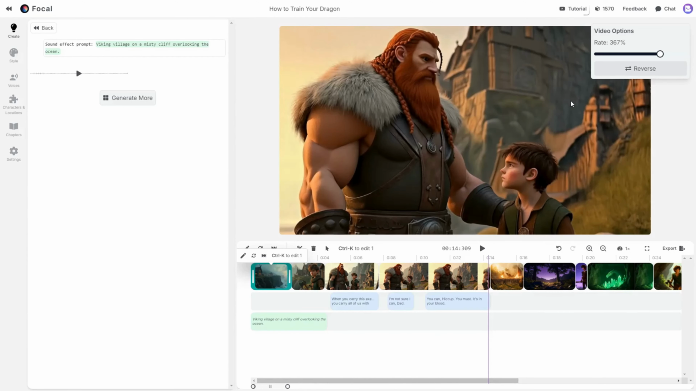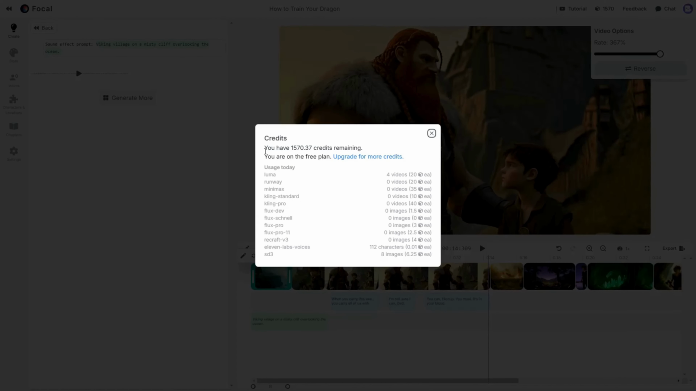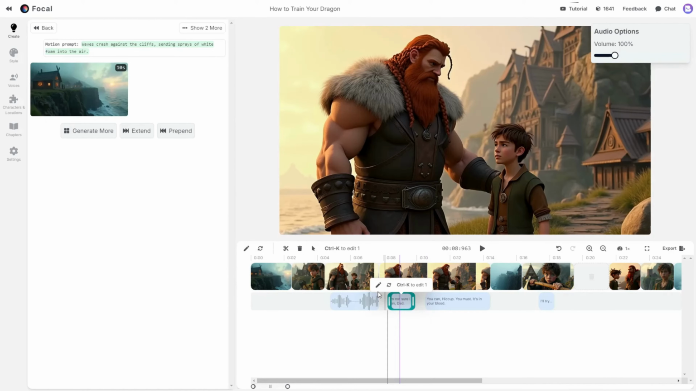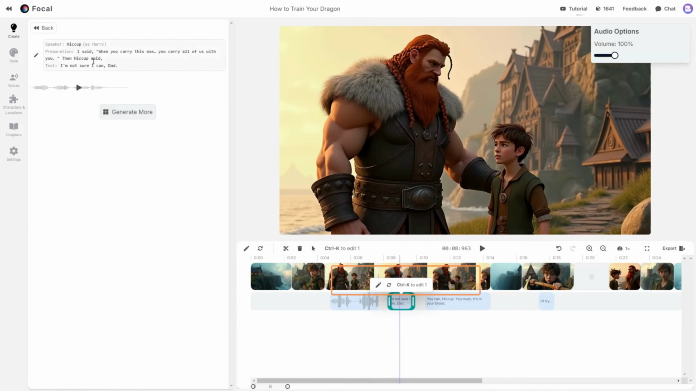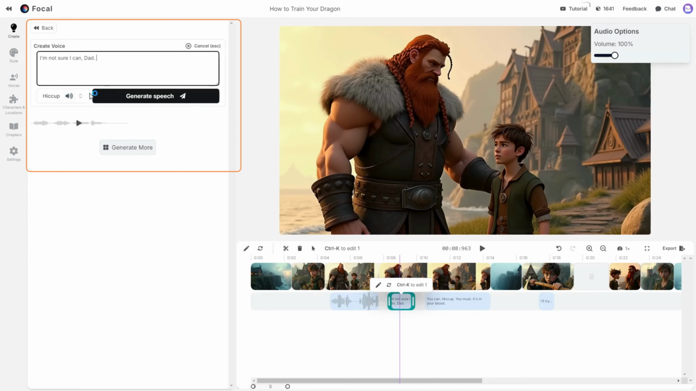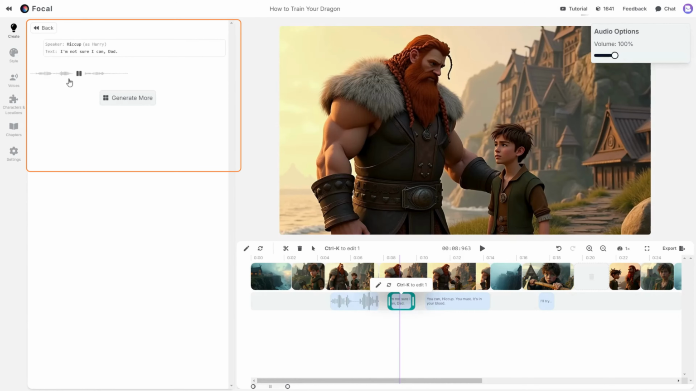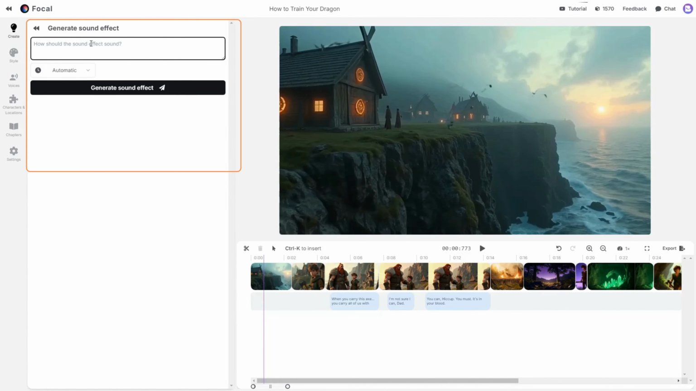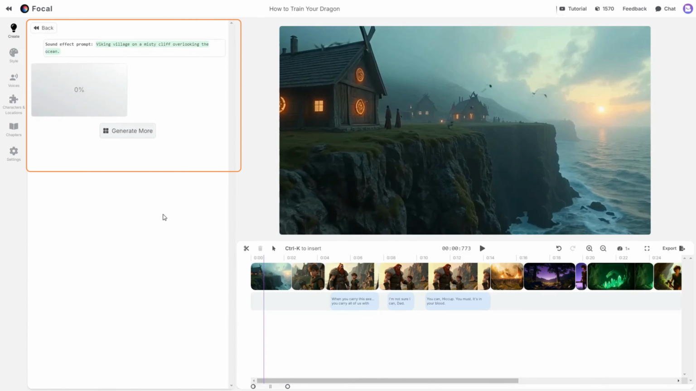Don't forget to check your credits, also the usage, and upgrade if needed for more features. You can share your thoughts using the feedback button or start a chat for assistance anytime. If required, you can regenerate dialogues, select voices from the options, and drag and drop them into the timeline. Sound effects can also be created and added in the same way.